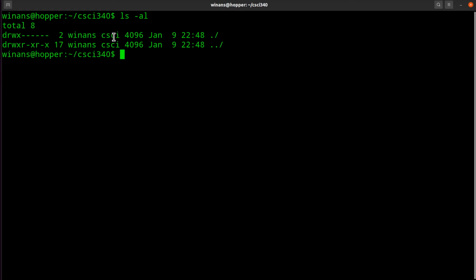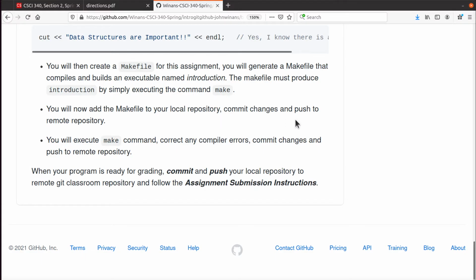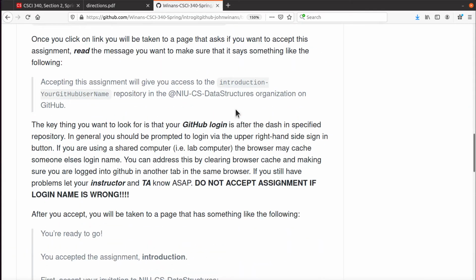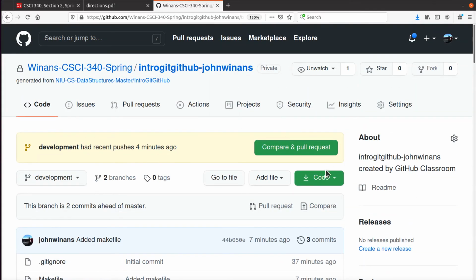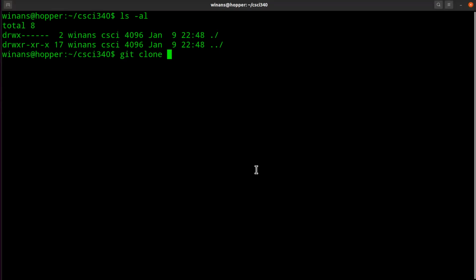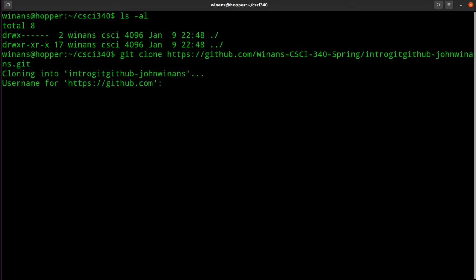Now, what we're going to do is clone it onto Hopper, and we talked about this before. What do we need to do? Same thing we did on my home system: git clone. Go over to your repo and get the thing you're supposed to clone out of here. Clone it onto Hopper. Log in again.